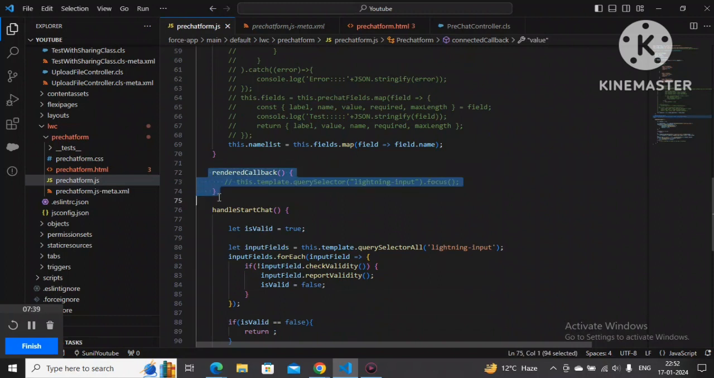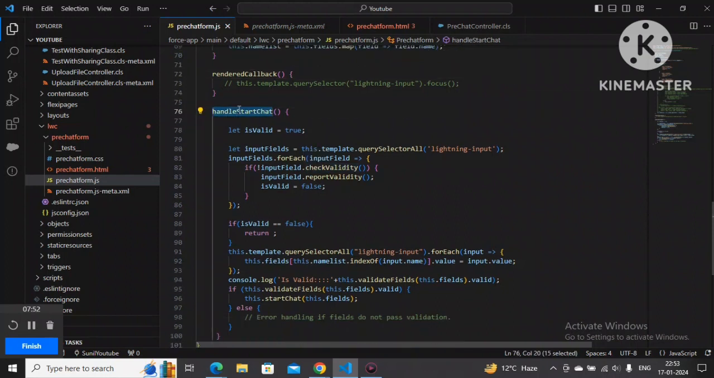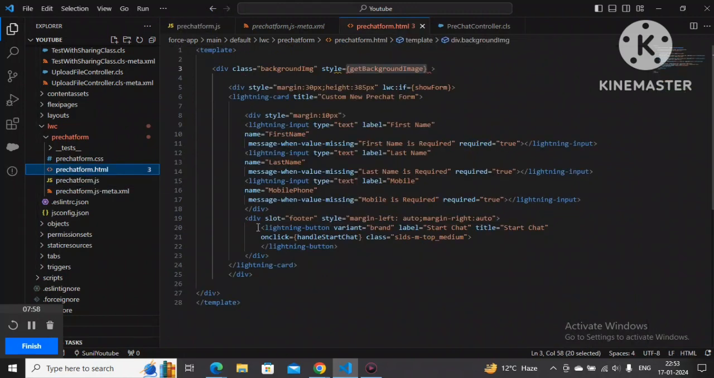Here, render callback is also a lifecycle method. That is also called automatically once the component is rendered successfully in the browser. Handle start chat is our method that will be called when this lightning button is clicked.